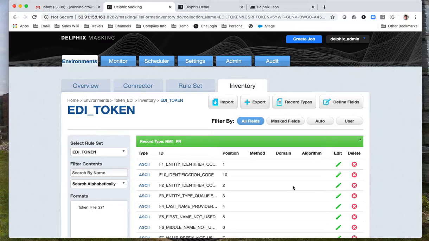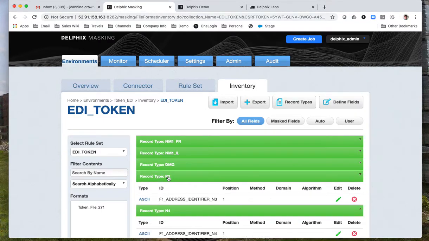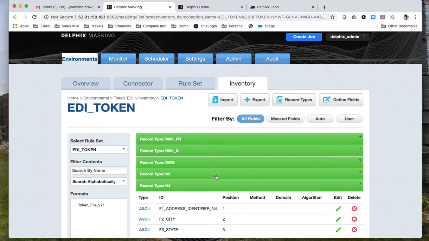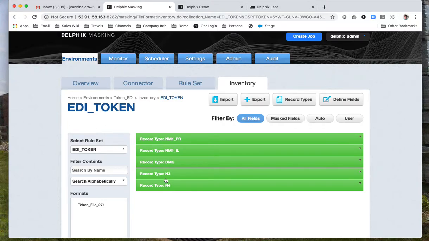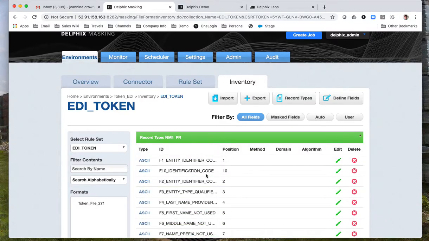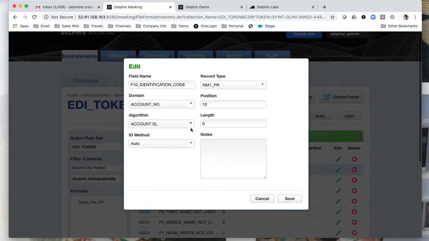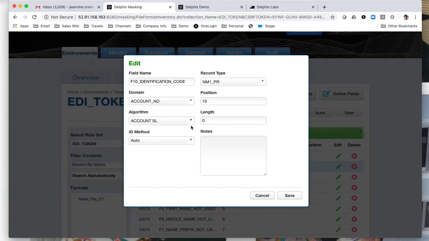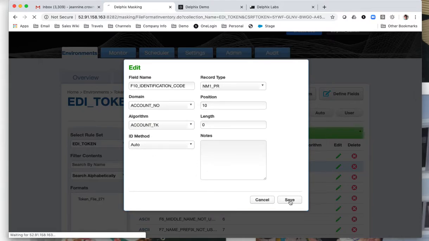So we now have the full records defined. And there are accelerators. Once it's defined, you can export and import, so you don't have to rebuild every single time. But this is what we're looking at in terms of the 271 file for this demonstration. So next thing I want to do is, I know I'm interested in the identification code in masking that. We're going to give that a token, account number token. And account number will be the account token, and we'll save that one.